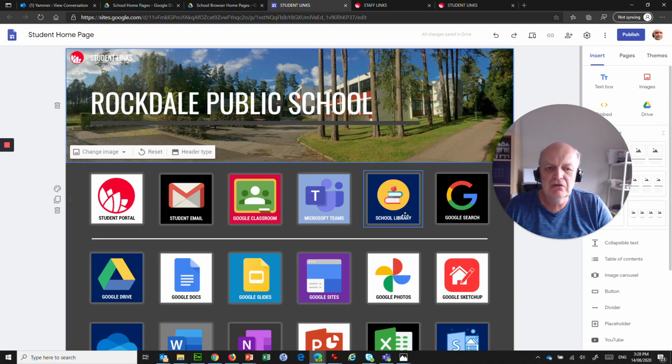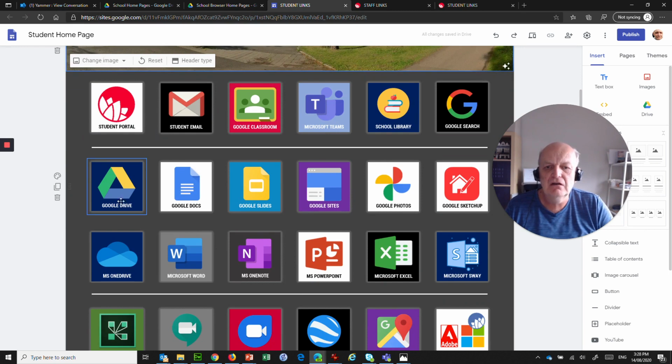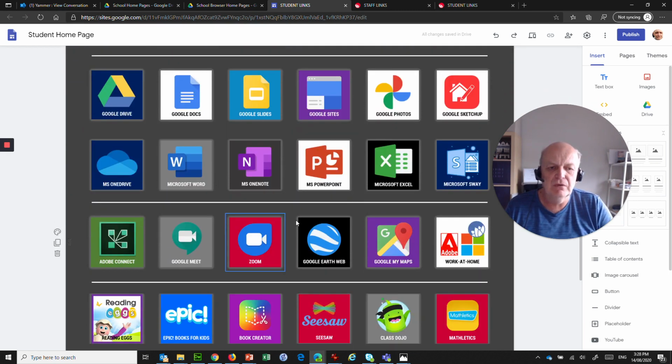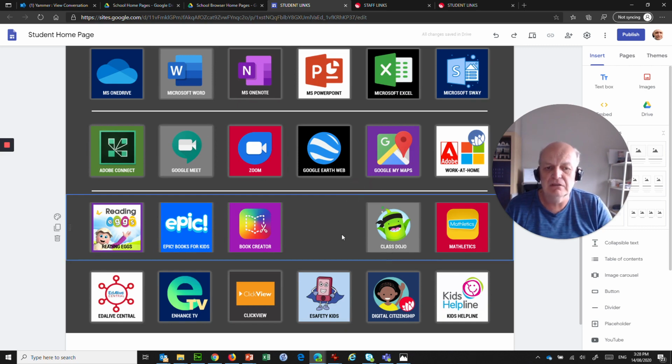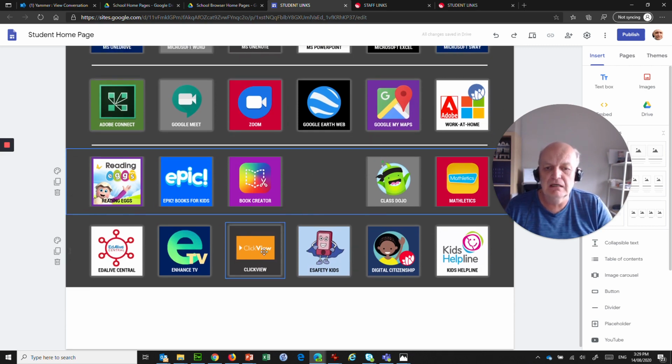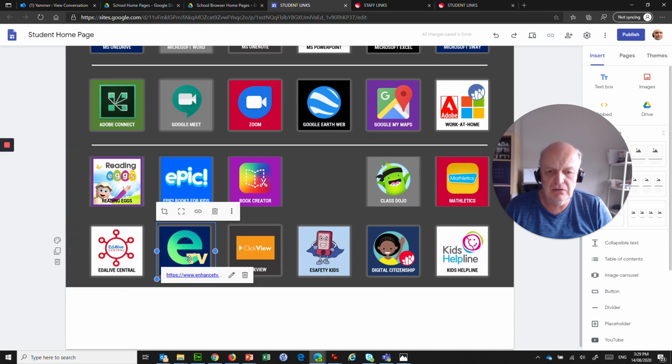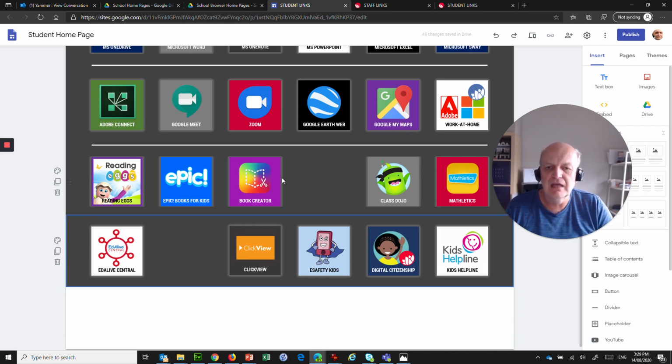But then you can look at all of these icons and you can say, oh, this is a good icon, this is not a good icon, and so on and so forth. We don't use, for example, Seesaw in our school, so I can simply click on that and then hit the trash can and that will delete it. If I want to say we don't use Enhanced TV but we use ClickView, then I can remove that and so on. Okay, so how do I add these extra icons in here?